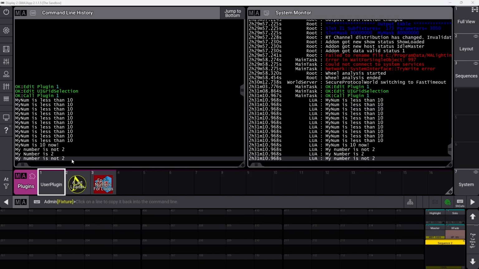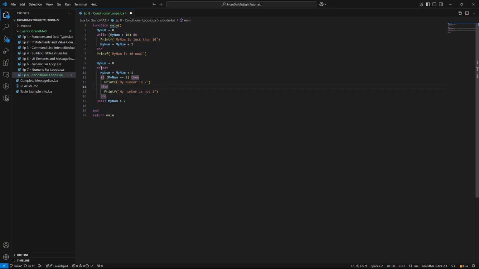Just to review, that would be because right here we have my num is 0, then we add 1 to it, that makes it 1. 1 is not equal to 2, so my number is not 2. My num is not greater than 2, so we're going to repeat this. My num plus 1 is 2, so my num is 2. We print that. My num is not greater than 2, so we repeat again, one more is added, it's no longer equal to 2, so my number is not 2, and now my num is greater than 2, so the repeat loop ends.